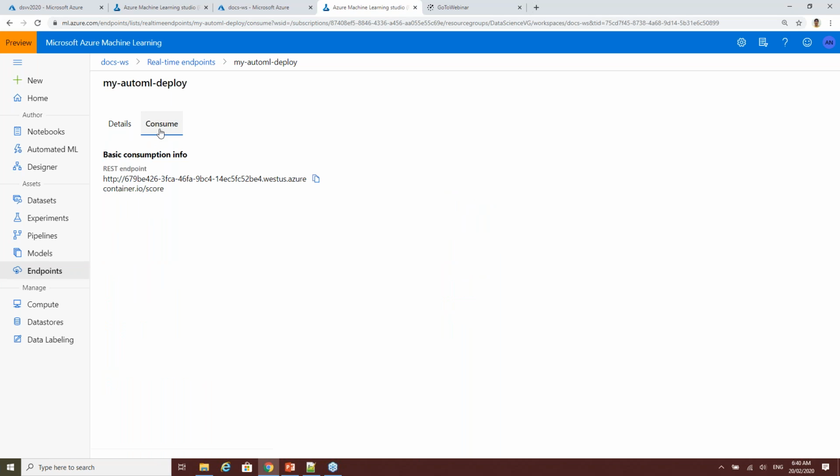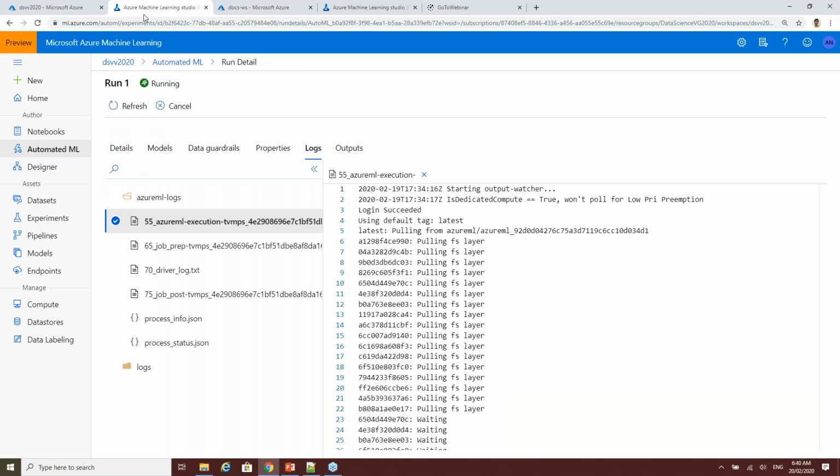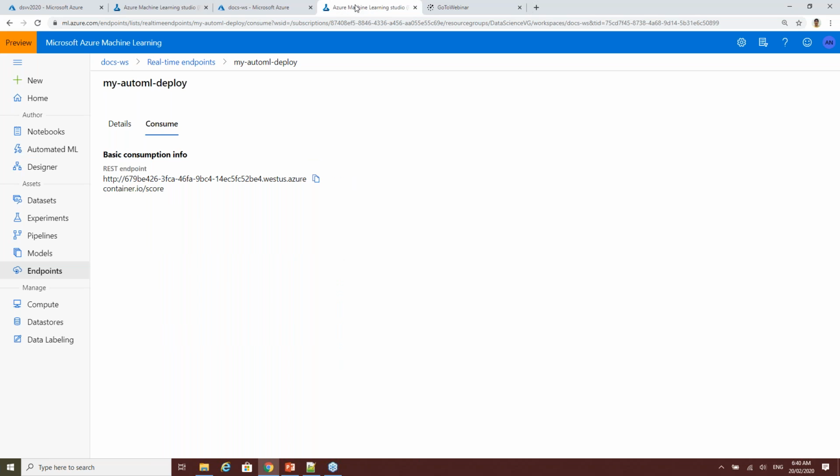And you also have this consume. So here it clearly says this is the endpoint you need to be using. So it is how simple it is in order to create a model using automated machine learning. So this endpoint will take the input from the feature files and then run through that process again and then give you the score.